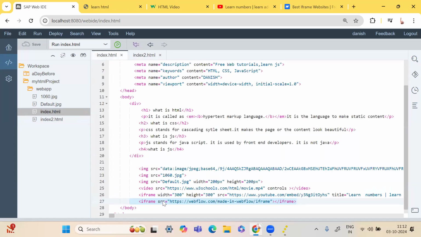But we have to do something so that we can press a button, a link over here, and we automatically go to this particular page.